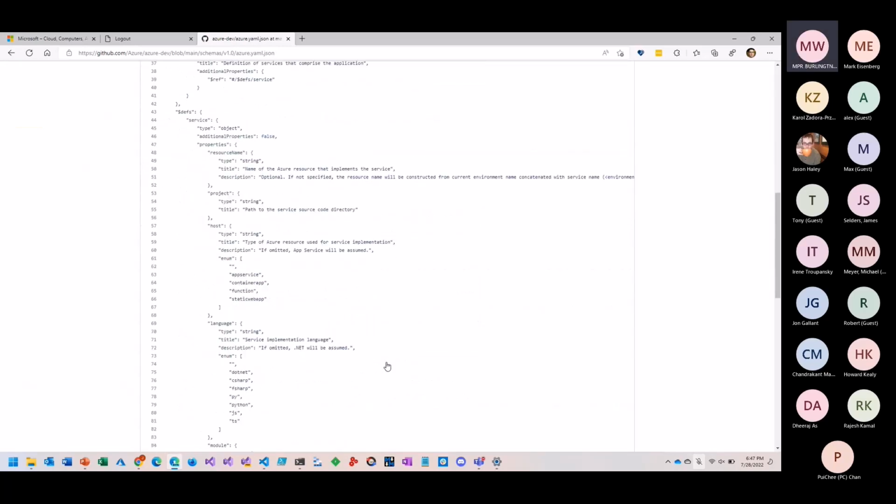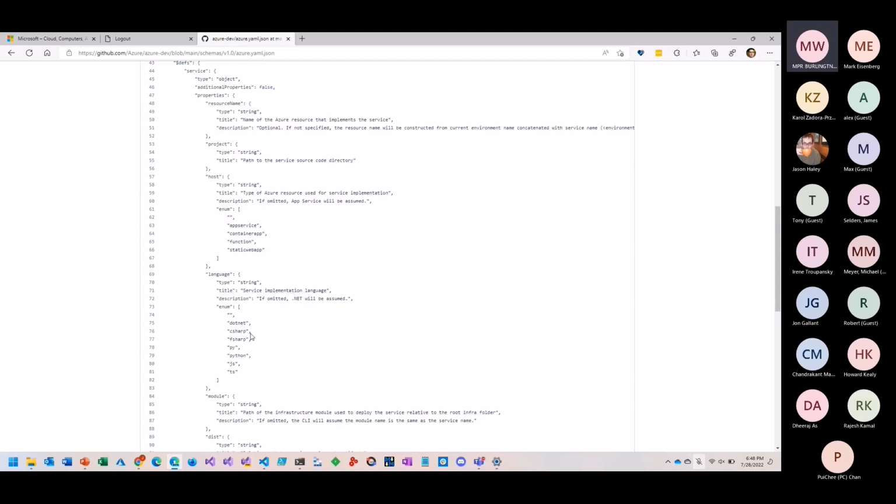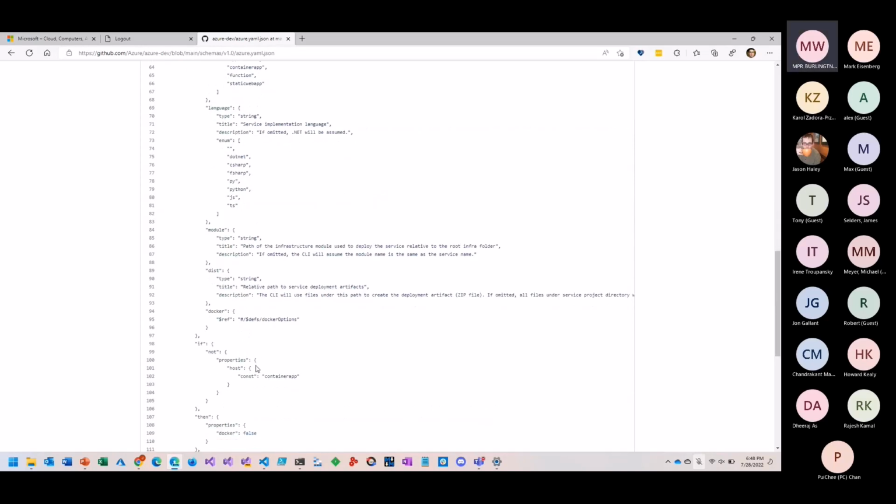Okay, so the important stuff is this. What are your options where you can deploy this? The example we're looking at right now goes to app service, but you can go to container app, you can go to function, and you can go to a static web app. So those are the target resources that you can send it to for the current setup. And then the languages: .NET, C#, F#, Python, JS, and TS.